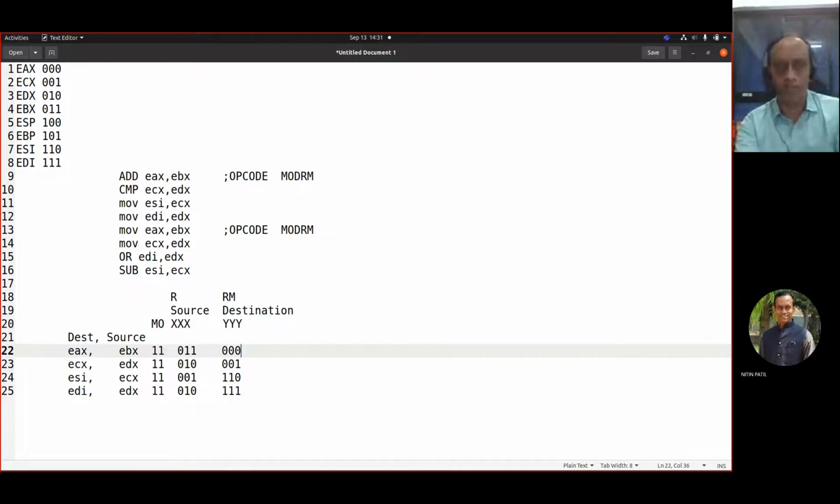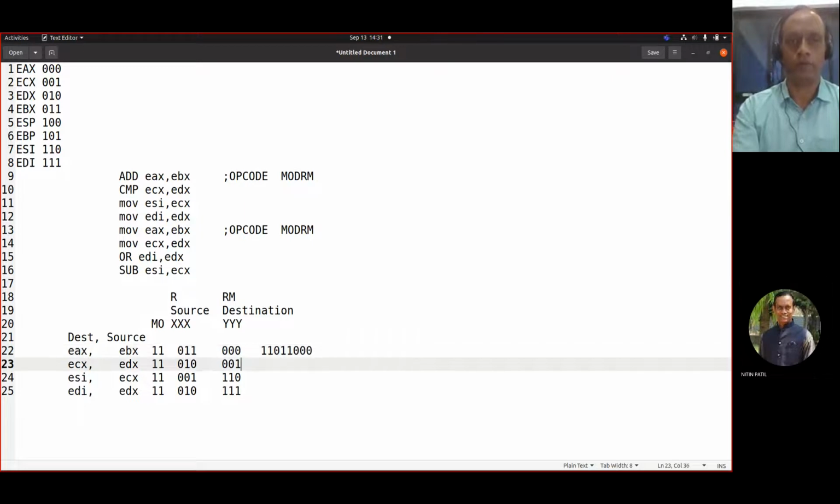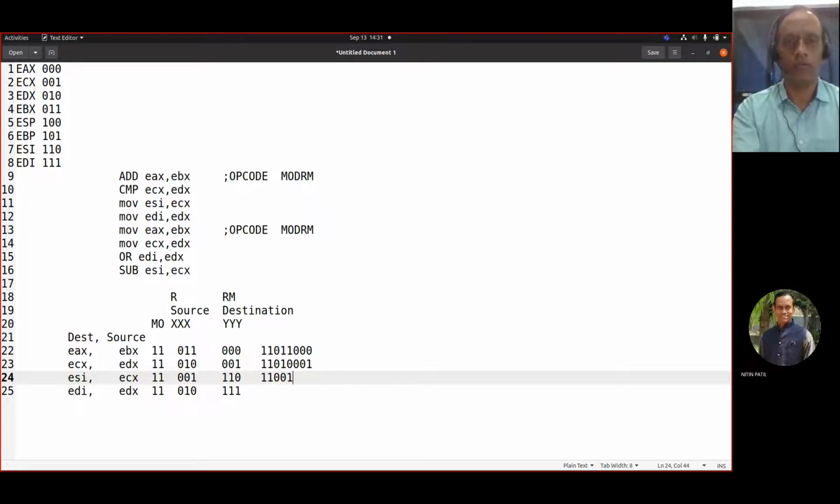Now let us collect all these bit positions together to form a byte. So 11 011 000. The second number that I'm going to write now is 11 010 001. The third one is 11 001 110.